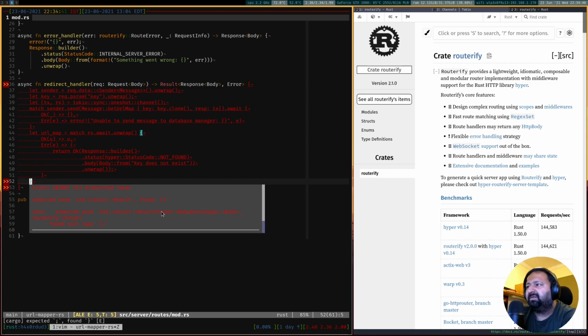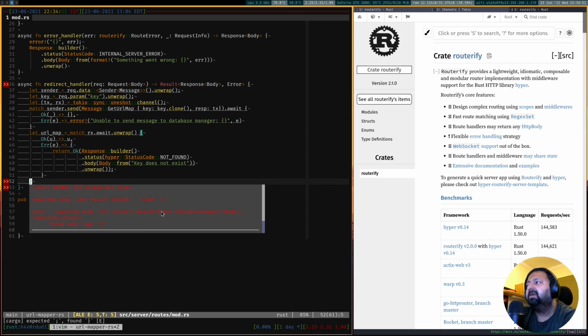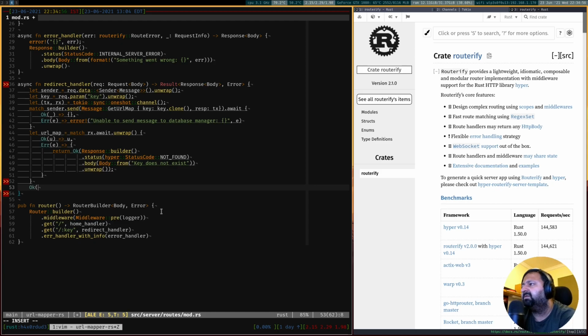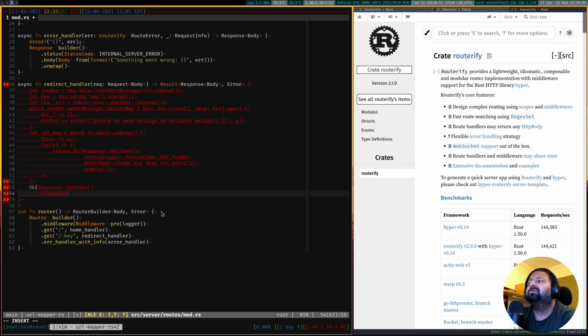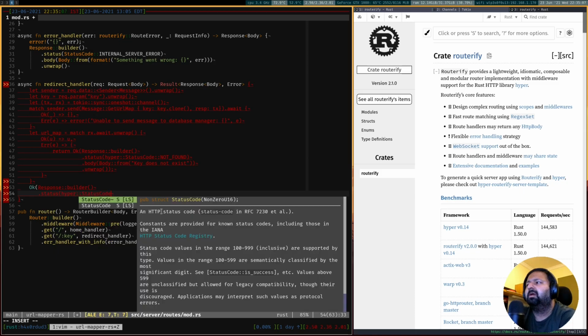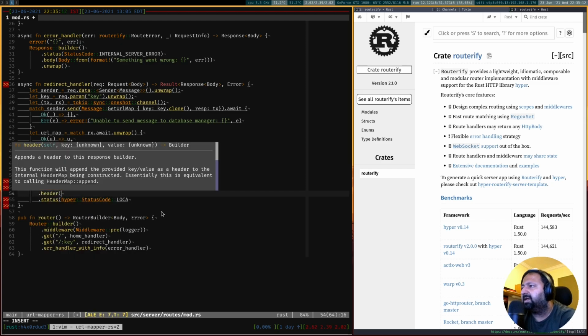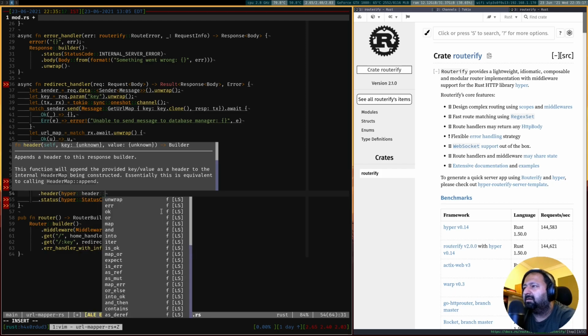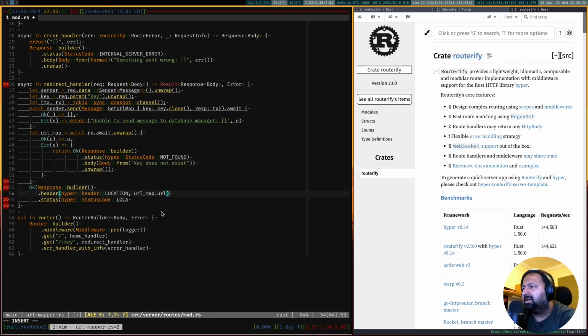However, if this doesn't happen to be the case, as in there is no error, we want to then do the actual redirection, which we haven't done yet. And so for that, what we will do is, again, we'll build a new response. The status we are going to use is location. Oh no, actually, yeah. So we are going to add a header. Yeah, we want to use the location header, give it the URL map URL.